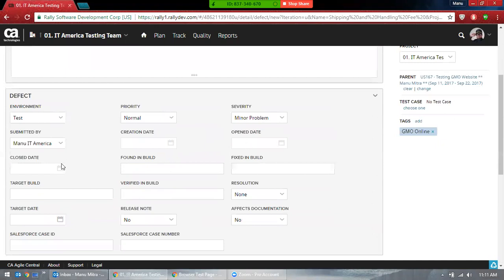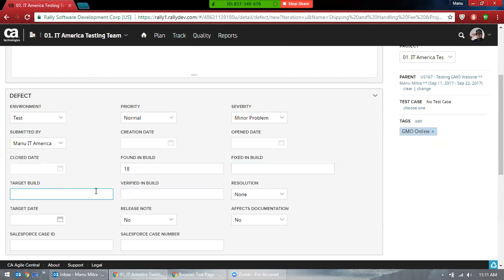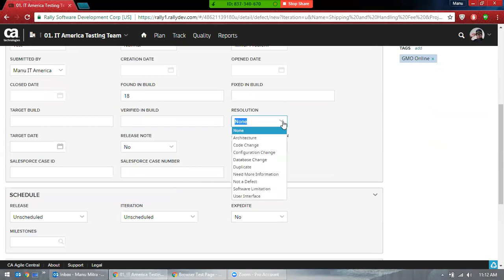Creation date or open date and close date are disabled here for now, but they might have future dates, so they might use them. But for now, this is disabled. And then found in build: if you know the build, what build is it? And fixed in build is, again, the job of the developer. The developer puts in which build it is fixed in, which release it's going into. That will be updated by the developer. Target build and verified are to be filled by the developer, not by the tester. Even these two.